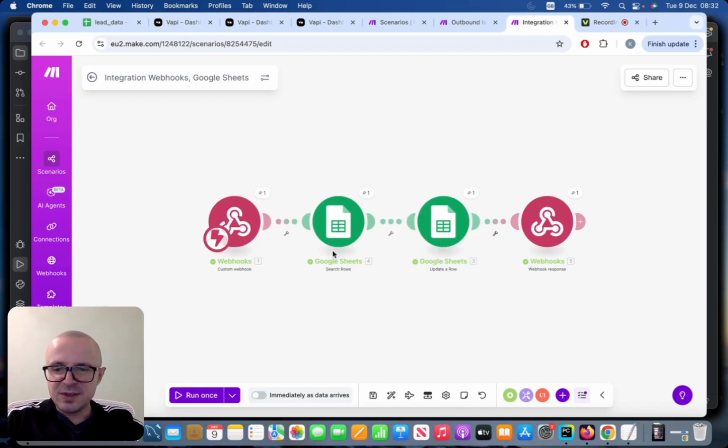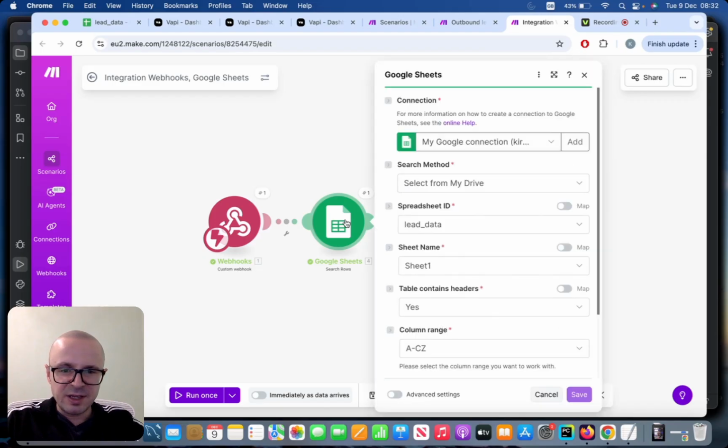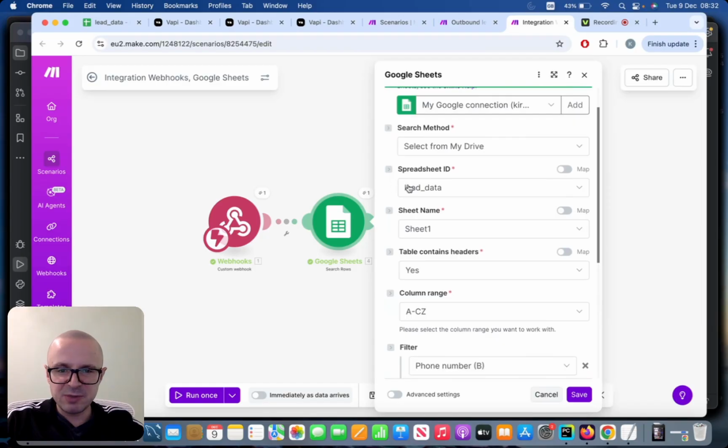Once you have created the webhooks component, the second component in the scenario is called Google Sheets. If we open this, again, we're using the lead data spreadsheet. We select sheet 1. We say that the table contains headers.